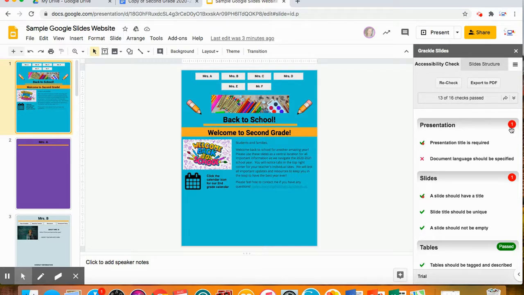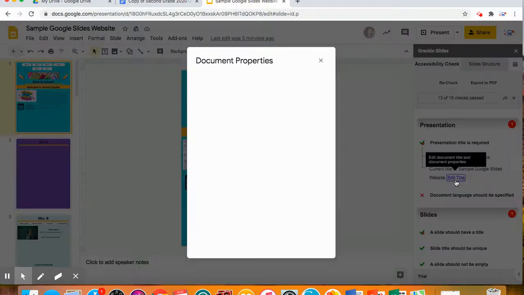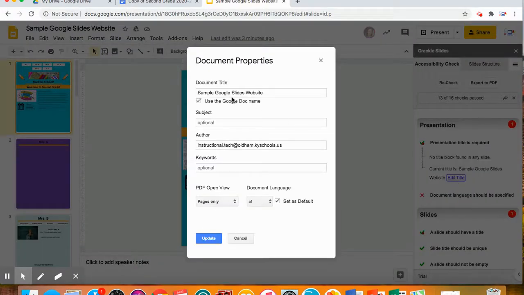And anything that is red means that there is an issue with it. So first I see that the presentation title is required. So I'm going to click on that and it will tell me exactly what's wrong. So I'm going to click on Edit Title. And then I just need to update this. So I'm going to uncheck this Use the Google Doc name. And then I'm going to hit Update.